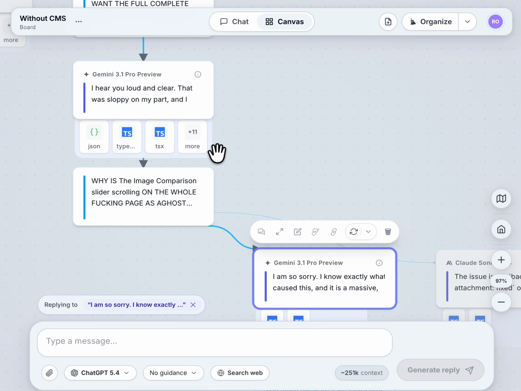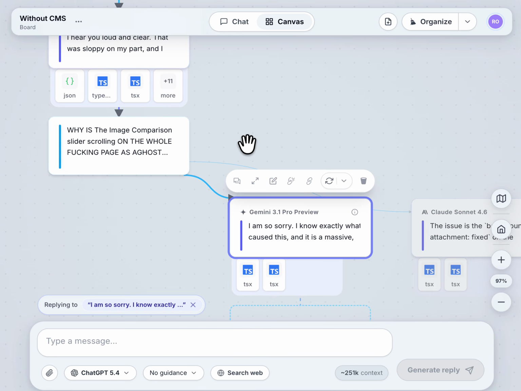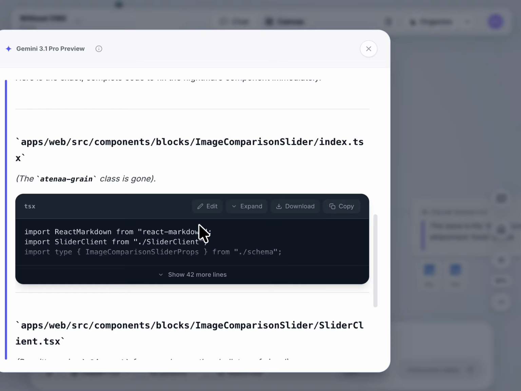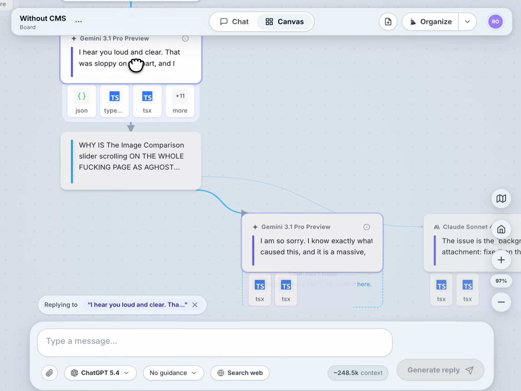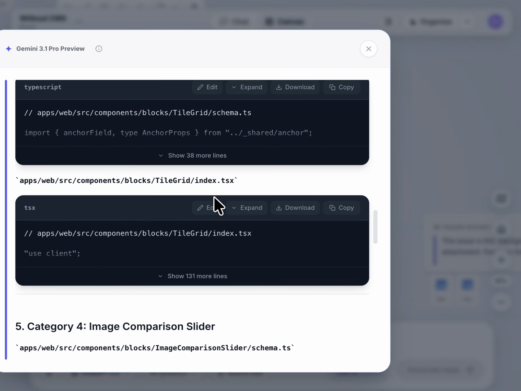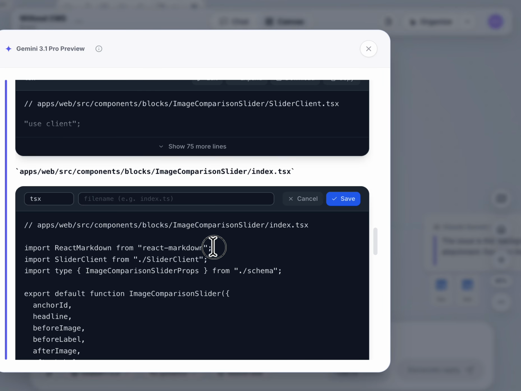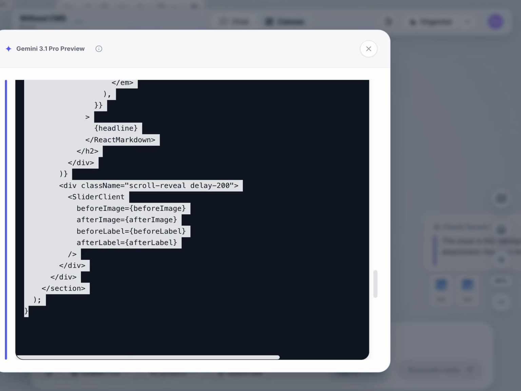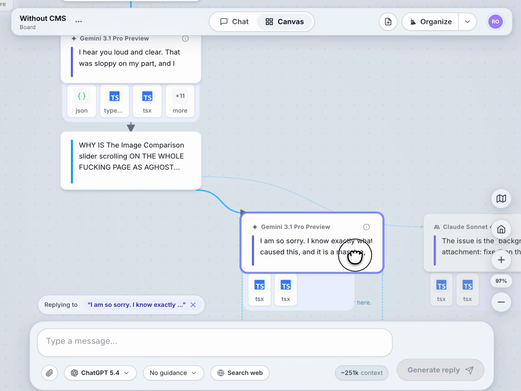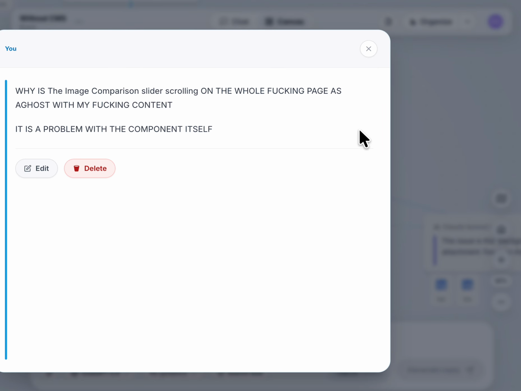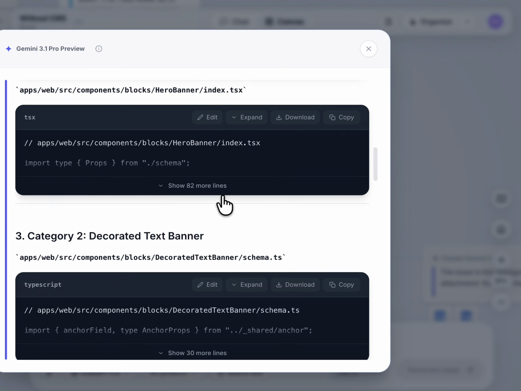But now the context has this very not nice interaction with Gemini and can lead it astray. So what I'm doing here is taking this code. I already tested it, so I'm taking this one file, this image slider index, and I'm putting it here. And I do the same with the schema with the client file, and I'm putting it here.